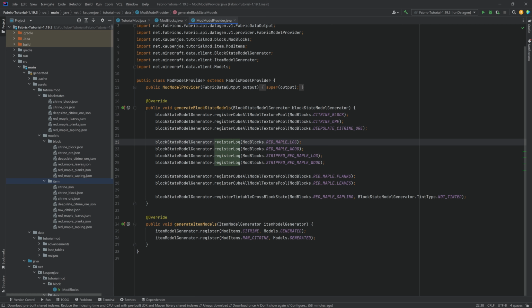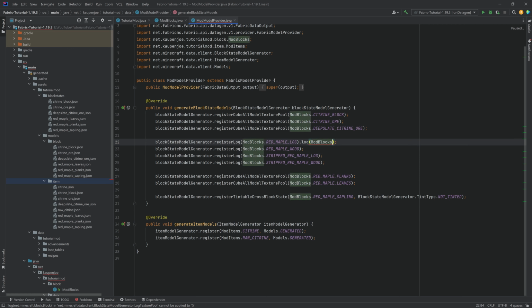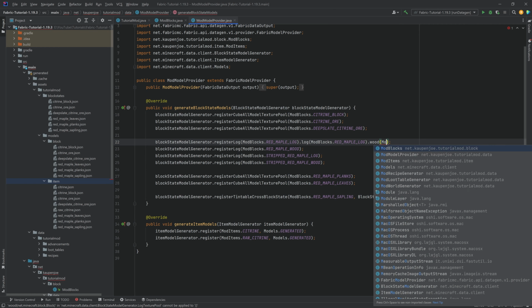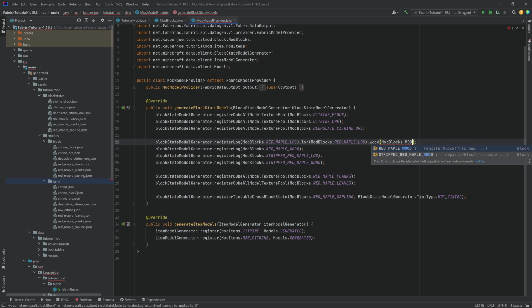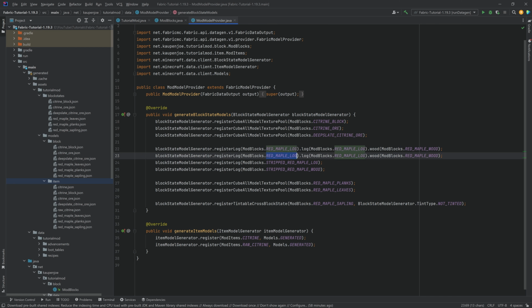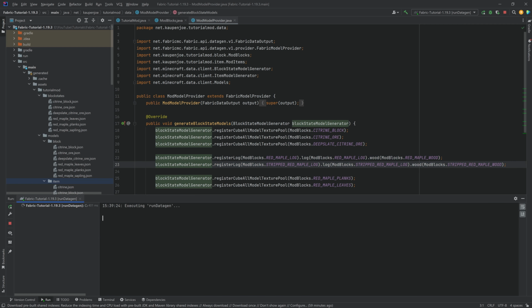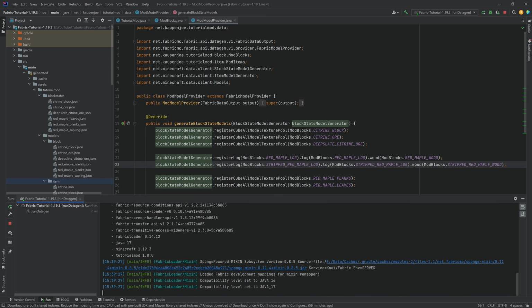So you do the log over here, and then you call .log with modblocks.log, so the normal log, and then you do wood, and you do modblocks.wood, and then you can just delete this one, and you do the same thing for the stripped variant. So you do the stripped one here, and the stripped one here, and the stripped one here. And now this should, in theory, generate this. So let's run the data again and see if the stripped variants or the logs actually generate as well.